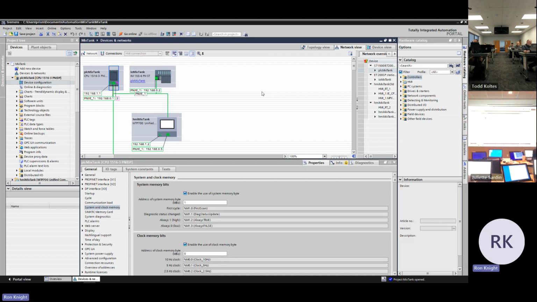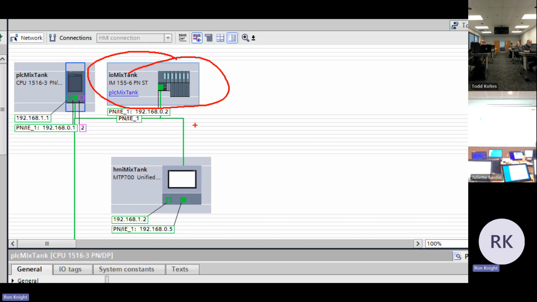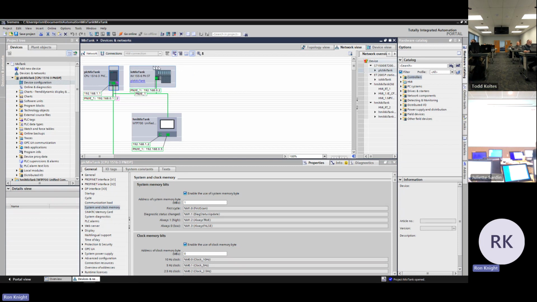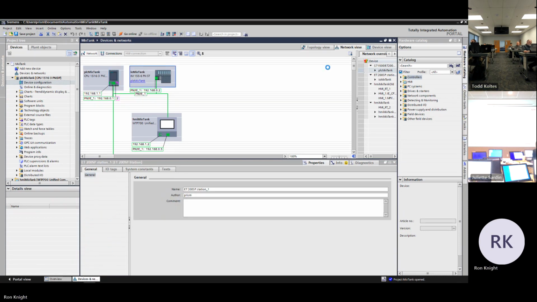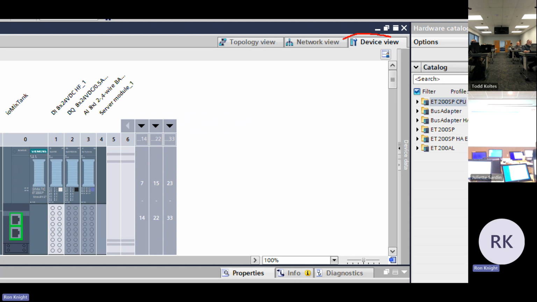All right, but we want to look at the I/O. I need to find a spare digital input, and we got to figure it's in this I/O mix tank. So let's double click it. Let's zoom down in here, take a look at what we got. So double click I/O mix tank. And you'll see all it really did when you do that is just take me to the device view tab for that rack.